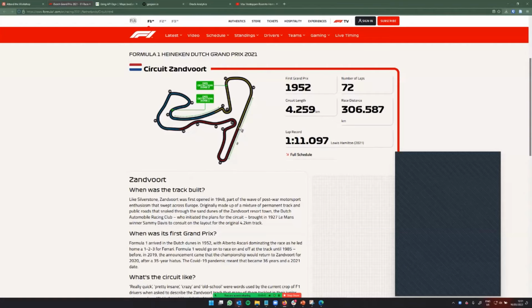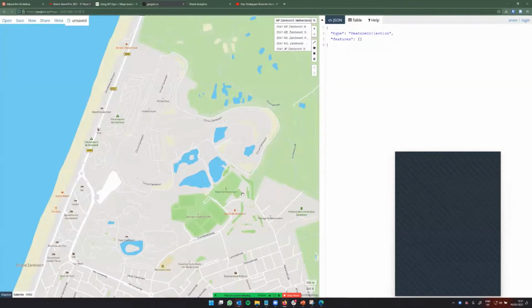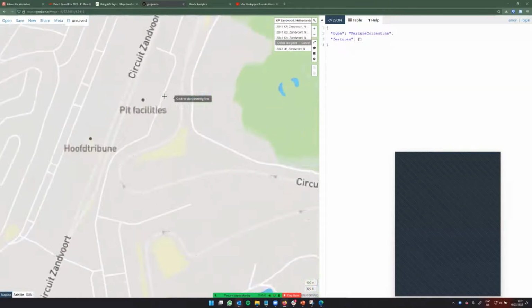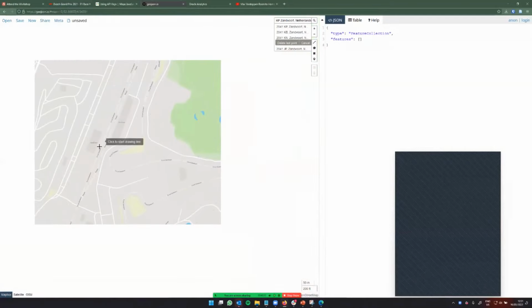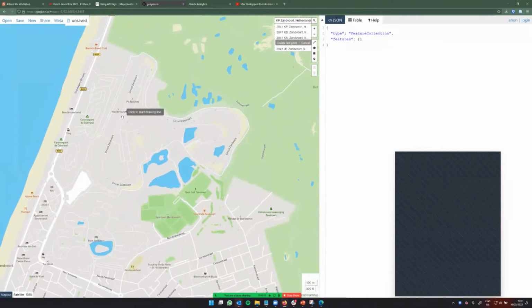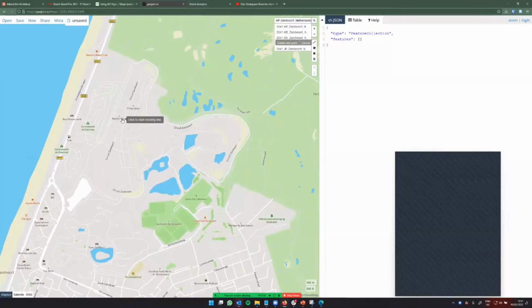So how do we do this? Pretty simple. In this GeoJSON tool, there are a few options for you to draw. I will use the polyline option to draw this. And let me start with sector 1, at the middle of the podium, which is here. And then click first, and then draw a line to the end of the circuit.